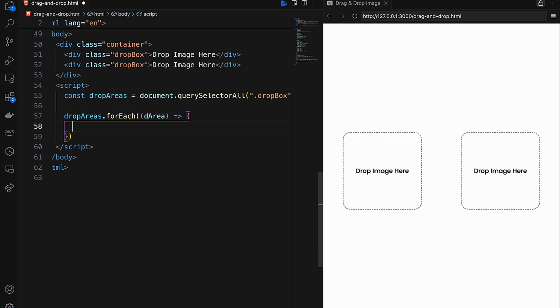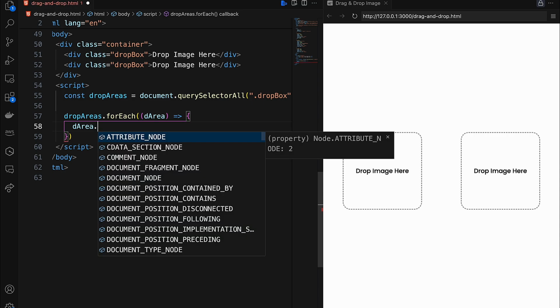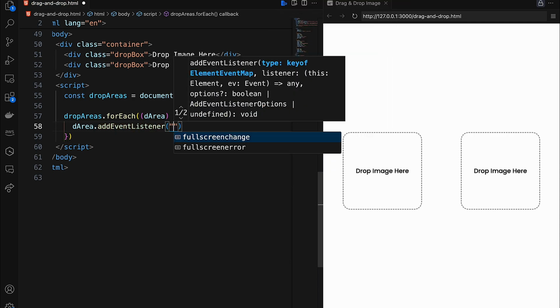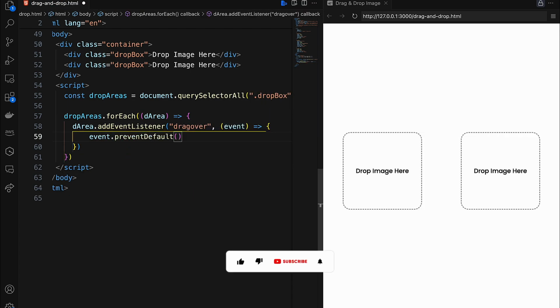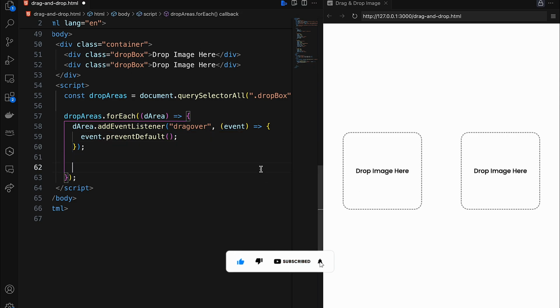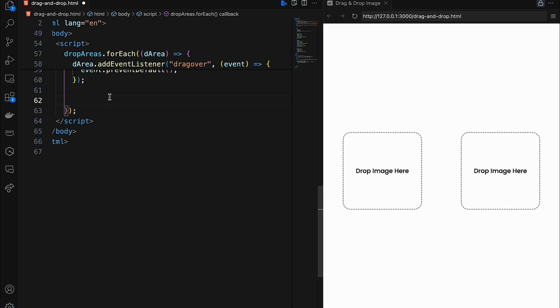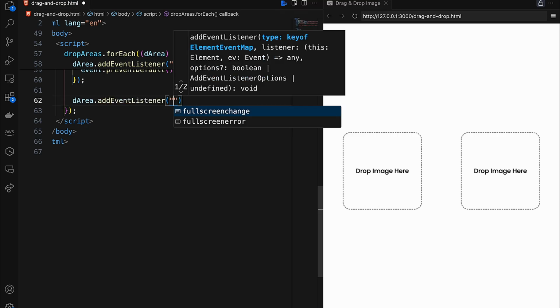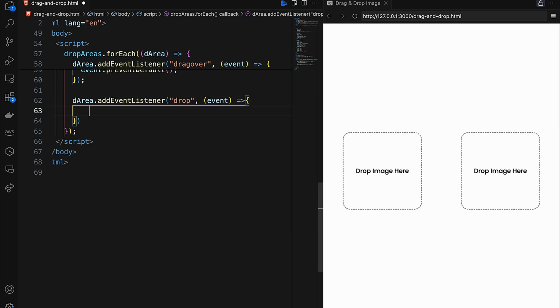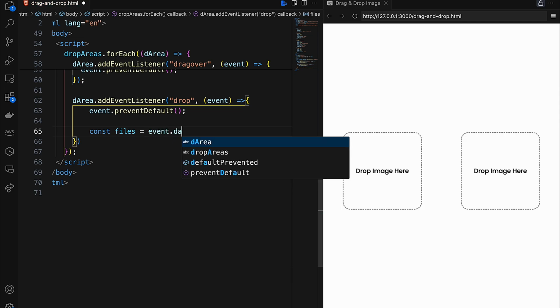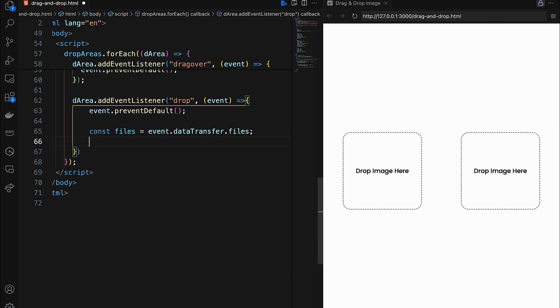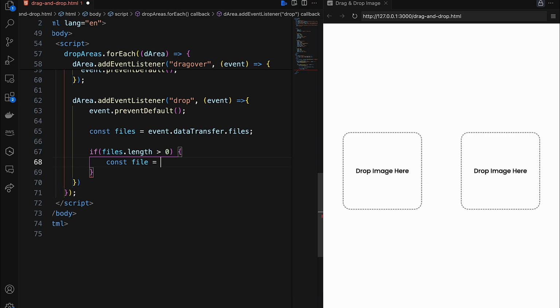We need for each loop to get the particular drop element. Then add drag over event listener to prevent browser default functionality. Inside the drop event listener, first prevent the default functionality. Then get the files from the event data transfer. If the file exists, then check if the file is an image or not.